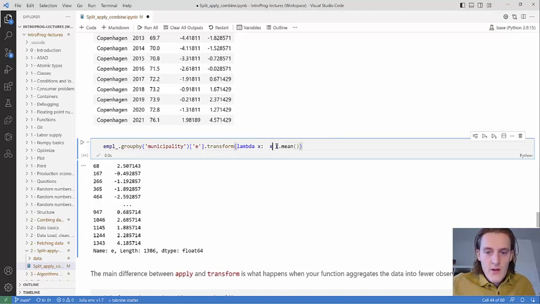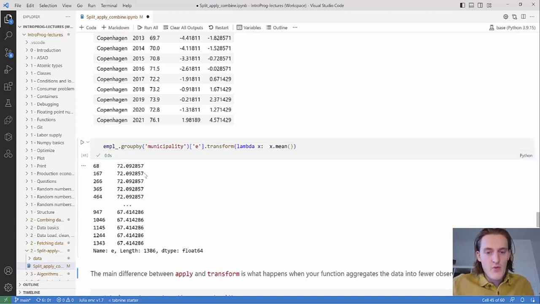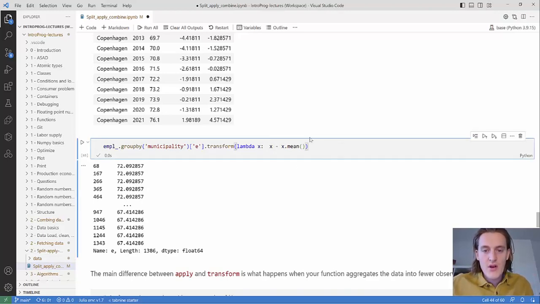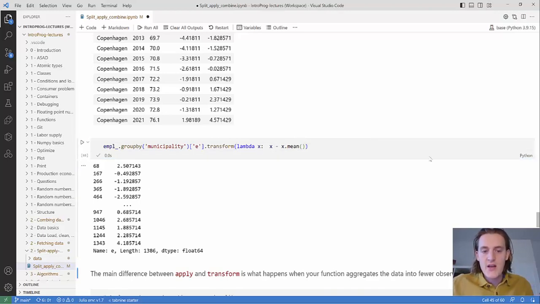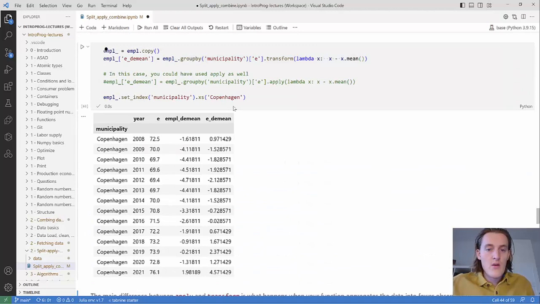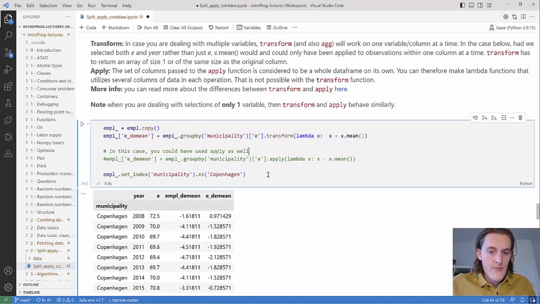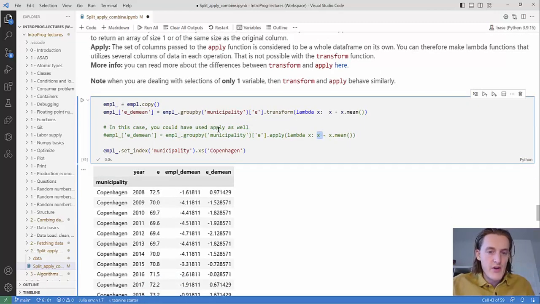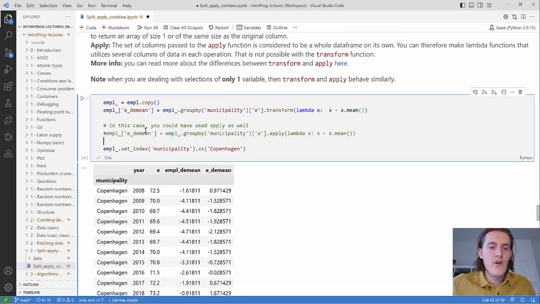In this case, if you're just calculating the mean, then it will be the same number multiple times. Here, when you have x, it's actually a new number for each year. And you could have just chosen apply because you have x here. I'll show you the different shapes later.